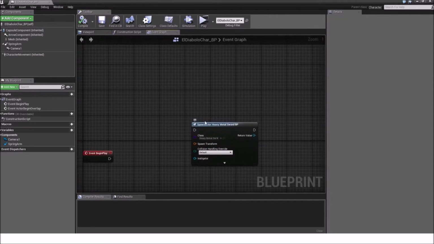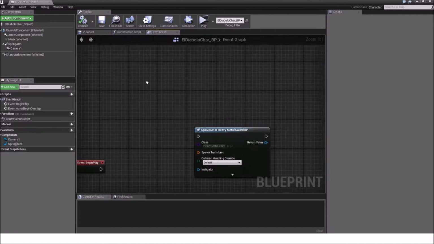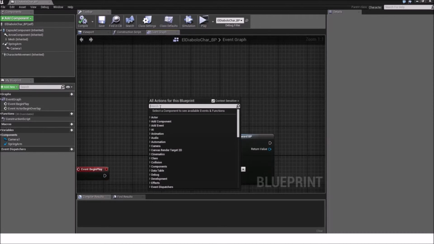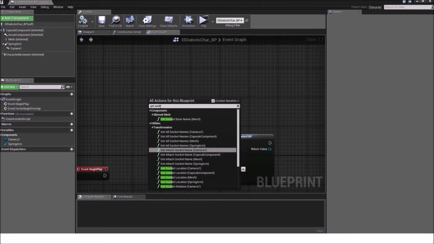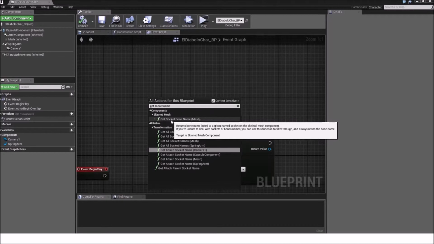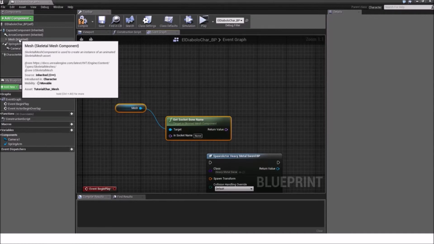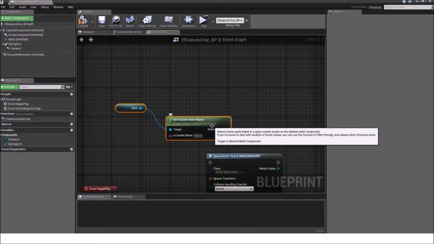Okay, but we already have a transform and we set up a weapon socket. So we can use the transform from it and we will basically end up with the same result. So right click, then type in get socket name, and it will basically be under skin mesh and it's called get socket bone name. Select this and it will automatically attach our skeletal mesh to our get socket bone name node.